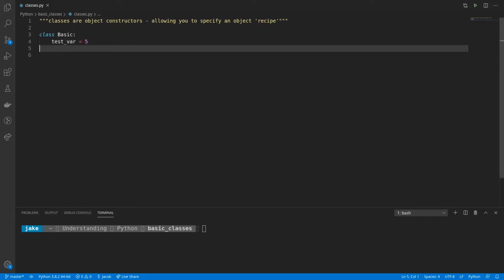So let's take a look at the syntax. First, we have the initial statement called class. Much like we used def for defining a function, we use the class keyword for defining a class. Right after the class keyword, we have the name basic. That is the name of our class. Then, of course, the line ends with a colon, and underneath we have a variable called testVar being set to the value 5. This is what's known as a class variable.